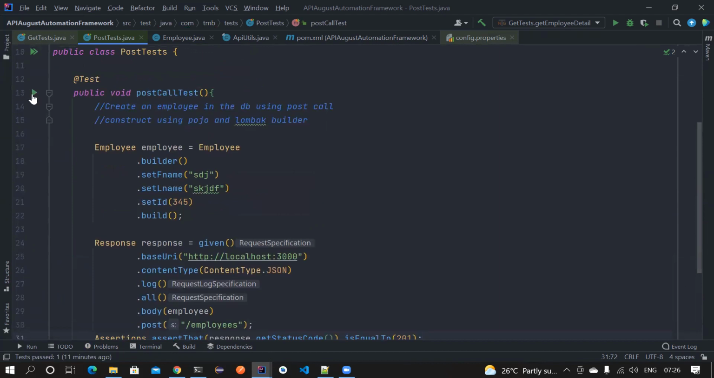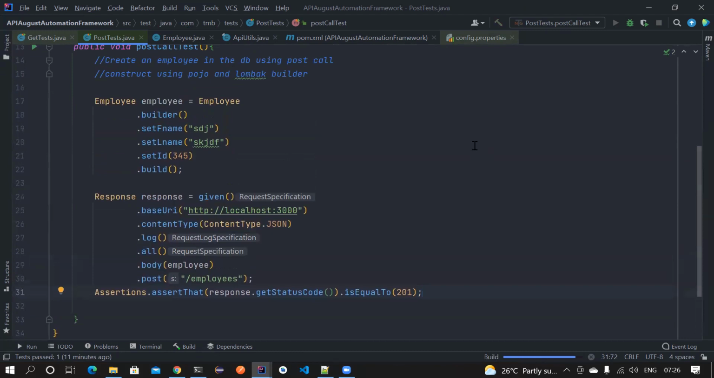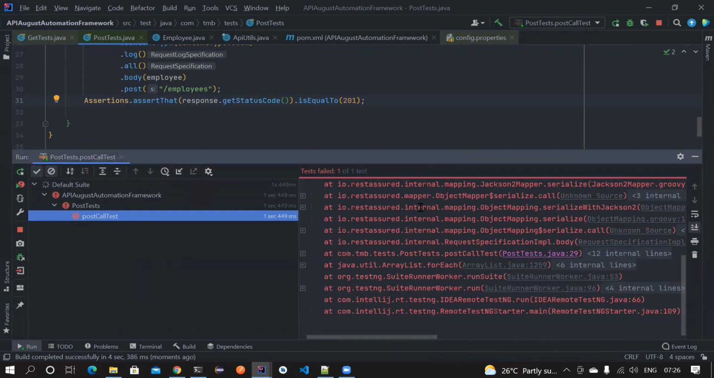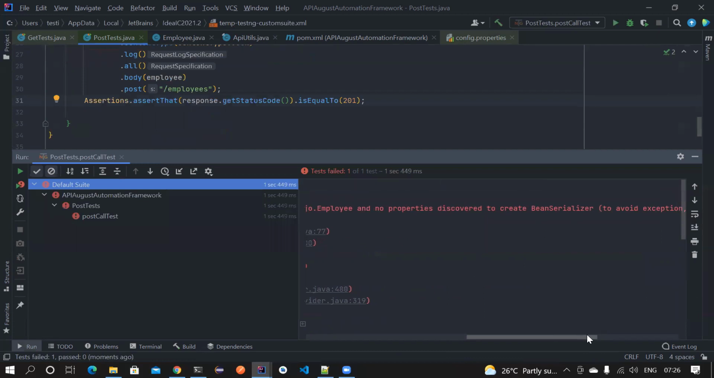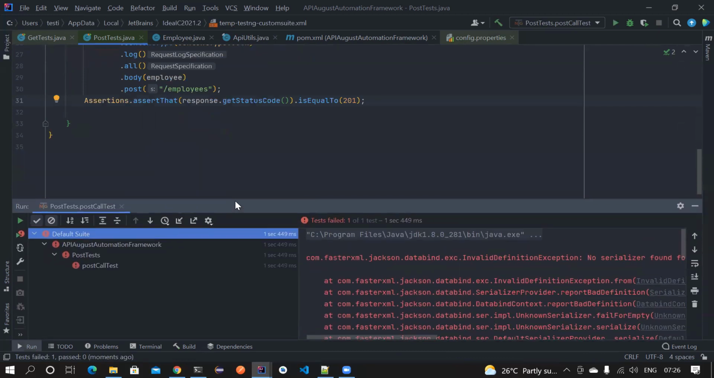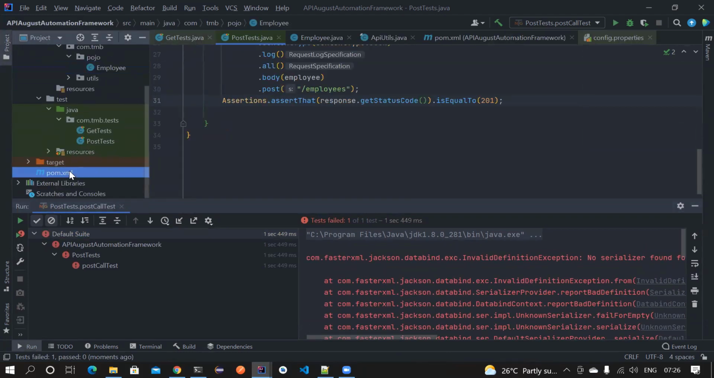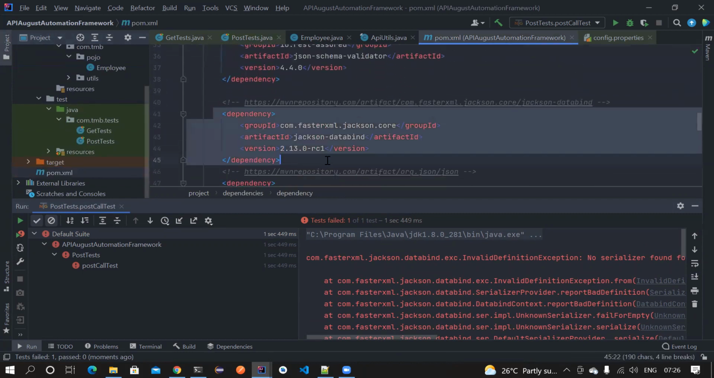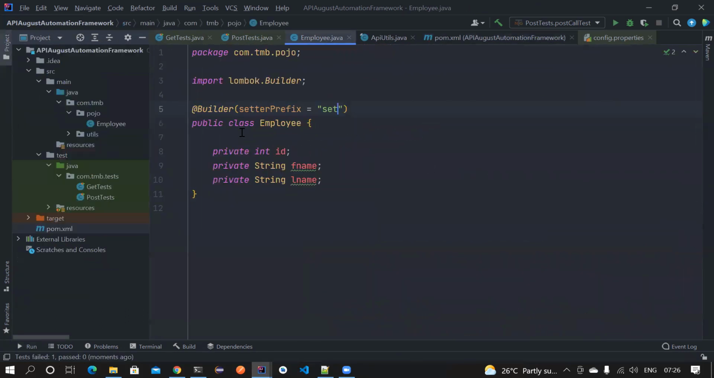Let's see whether it is working. Let's try to make a call. So there is a failure here, because there are no properties to create a bean serializer, fail on empty beans. Let's go and check in the pom.xml whether we have added the Jackson data bind. I hope we already added it. Okay, Jackson data bind is added, but still it cannot work, because in the employee class we didn't create the getters.